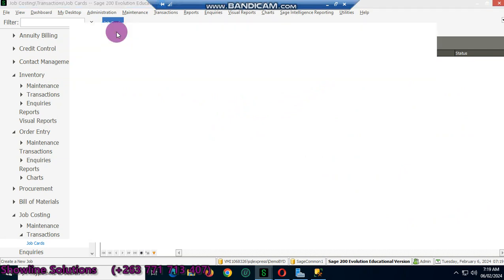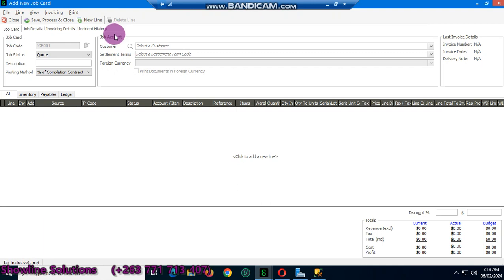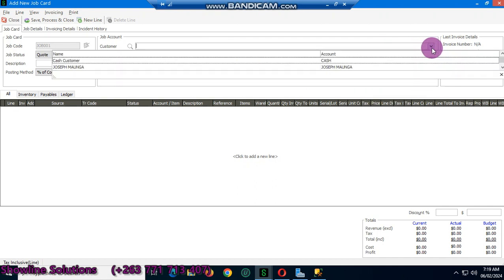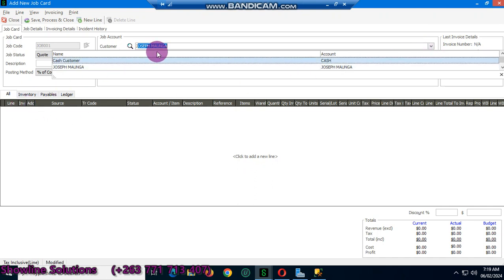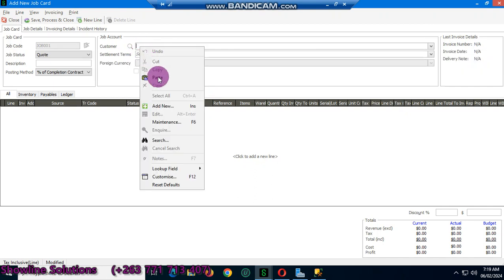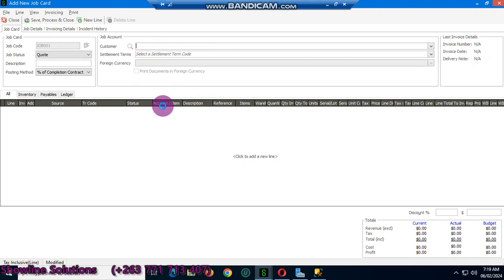So we are opening a job. I click on new job, and then you come under customer here. You select the name of your customer, so you can just use the drop down arrow here, or type the name of your client, and the name will appear. So the client name there is Joseph Maunga. In the event that your client does not exist in your system, you can just right click here and click on add new to add a new client.